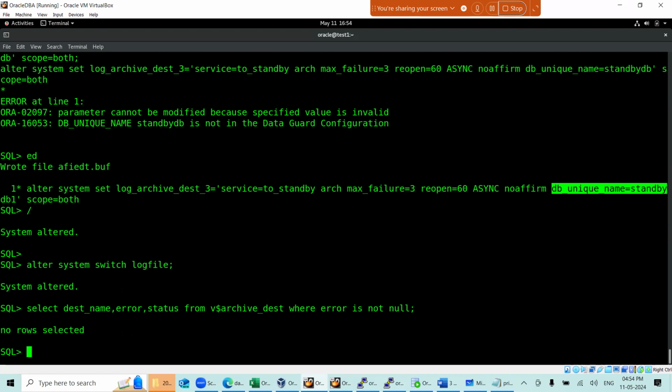See, no row is coming. That means there is no error. Archive has successfully gone from primary to standby. Believe me, to do this demo successfully, your TNS, listener, remote login, password file, everything has to be perfect. If anything is not working properly, Data Guard will never work. Yesterday, the cloning we did, that same setup we need over here. So if you could do that successfully, this also you will do successfully.